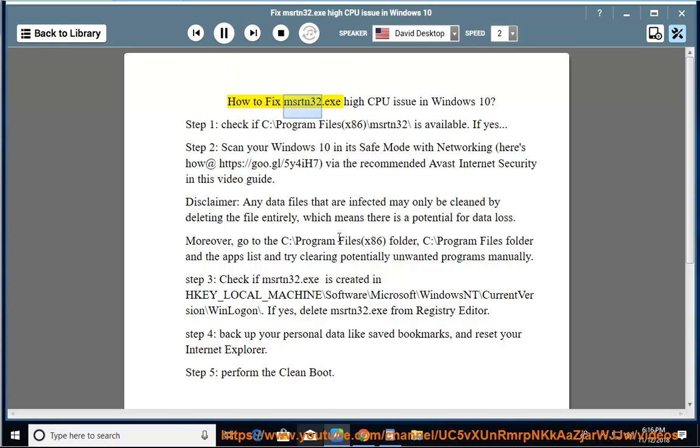How to fix msrtn32.exe high CPU issue in Windows 10? Step 1, check if C:\Program Files (x86)\msrtn32 is available. If yes, Step 2.